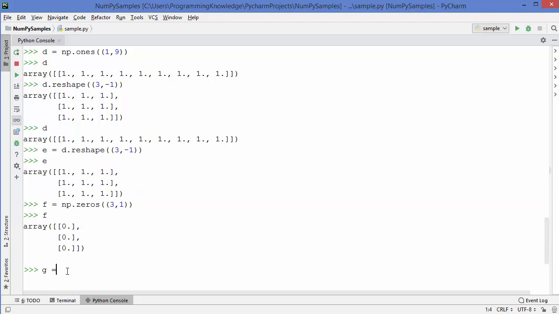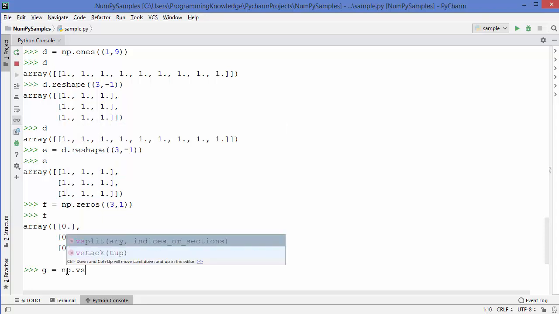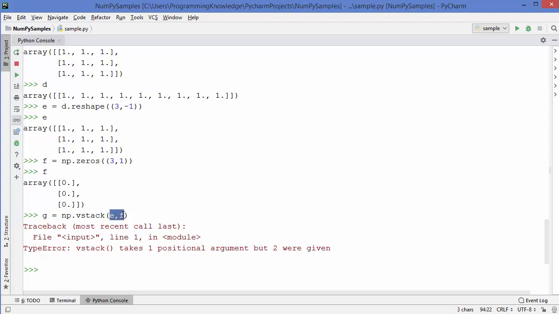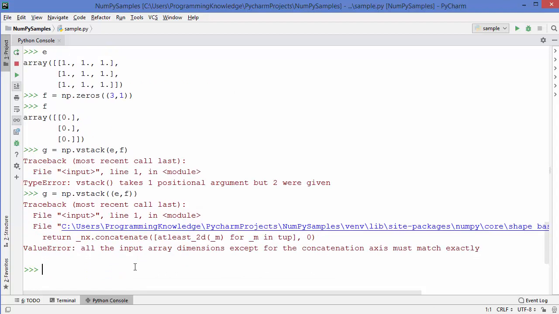Let's say it's G variable, and then I can use np.vsplit, and I can provide as an argument both the arrays. So I have the array E and the array F, and it gives us an error because I need to give them in a tuple. The error says it takes one positional argument, but I have provided 2, because this I need to give inside a tuple or a list. So I will provide these arguments as a tuple and then press enter, and now you will see this error.